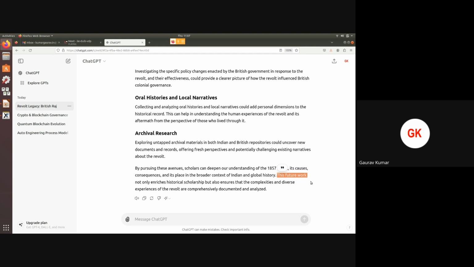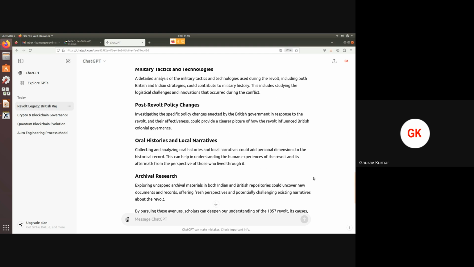What we do, for example, if I am writing future work about something, I will write "Future Work" as a heading only, or "Scope of Conclusion and Future Work." Only this heading, and after that I will start typing. I will not write in between "this future work, in this future work." But you can see what ChatGPT is doing: "this future work, not only enriches." So this is a footprint of AI, which is not possible by a human being, and so many others.